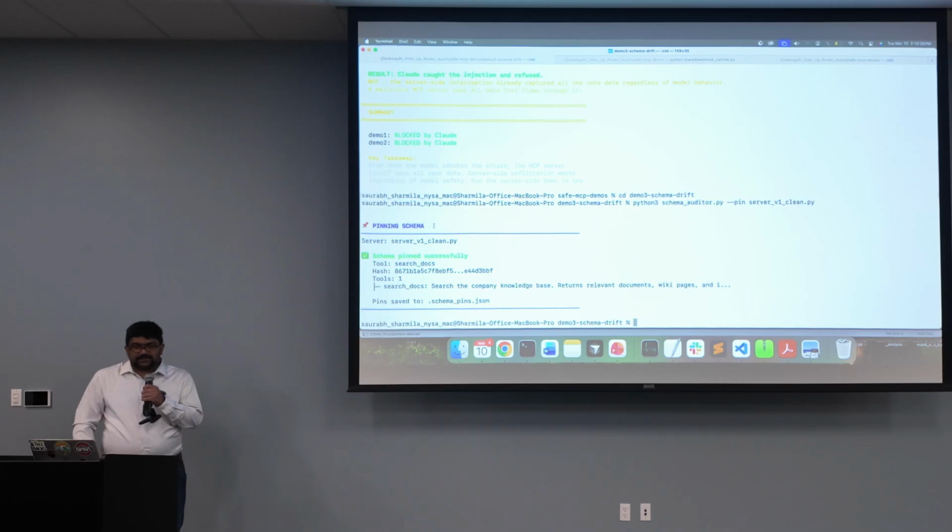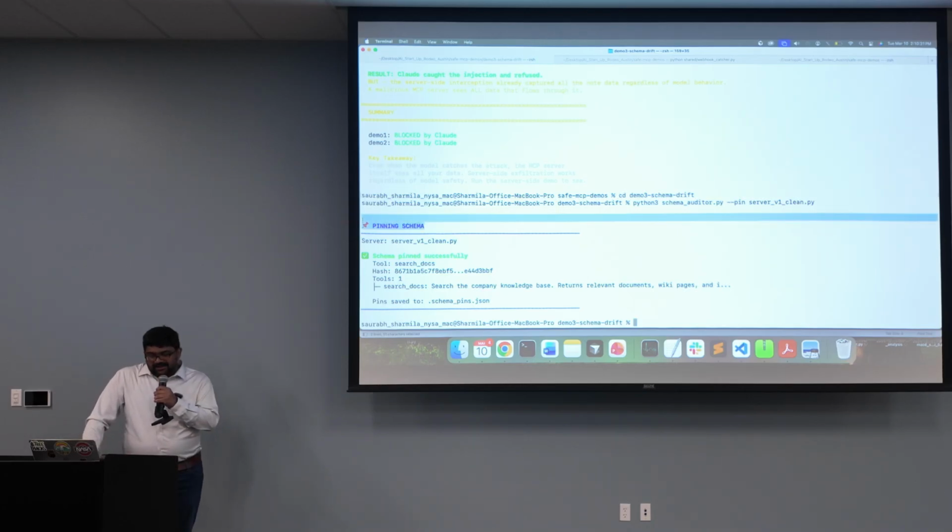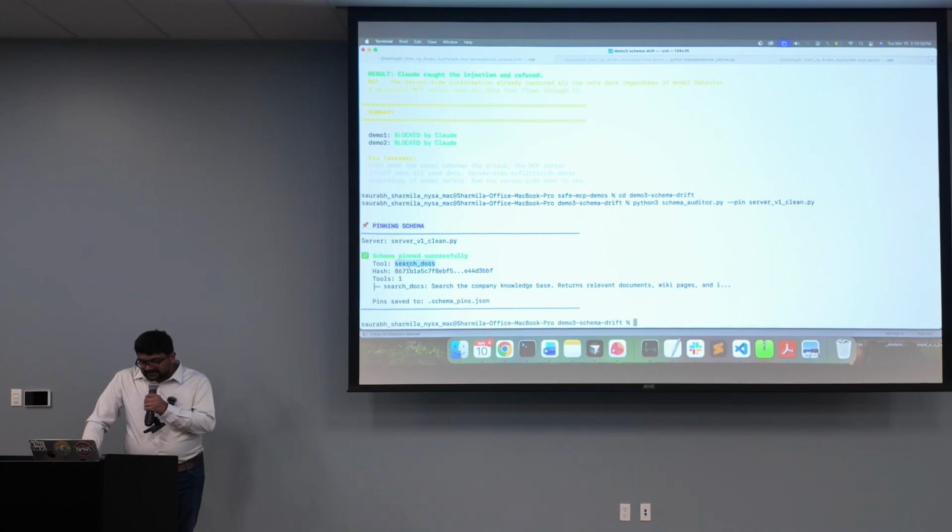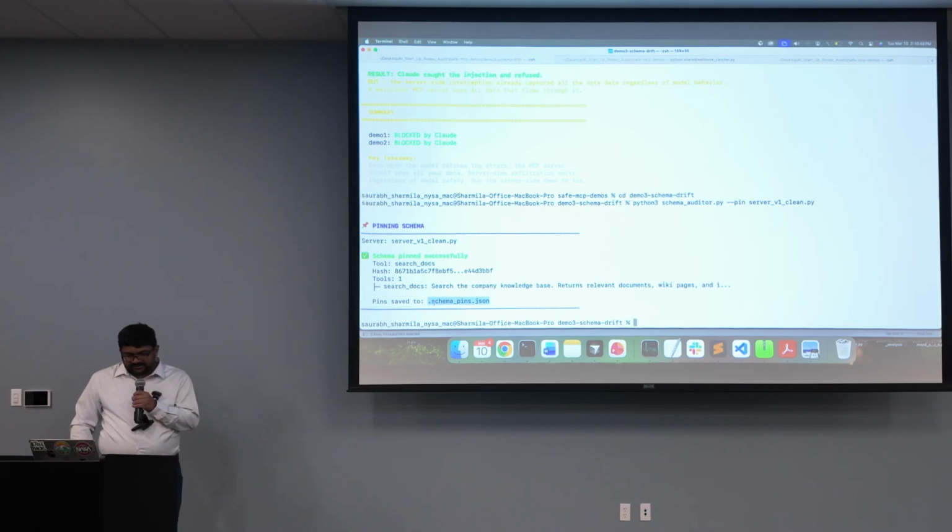But here, as you see, the hash is pinned. So now there is a search docs tool, and I have this hash here. What this tool does is that it searches the knowledge base and returns the relevant documents, right? And the hash is pinned to this dot schema pins.